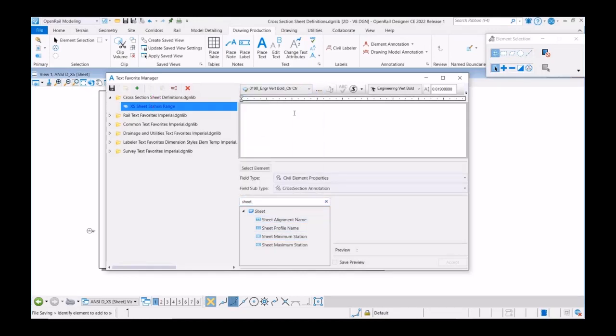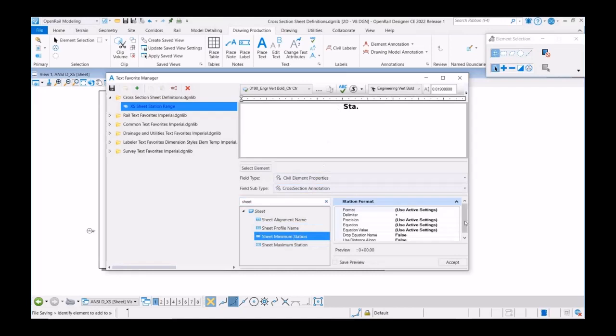What I want to use is my sheet minimum station and my maximum station. So we'll put those onto our text favorite here. Put the minimum station, format it the way I want it to look, and add that to my favorite. We'll put a dash in there and then STA and our maximum station that we want to put on here. So very easy to set up the text favorite.